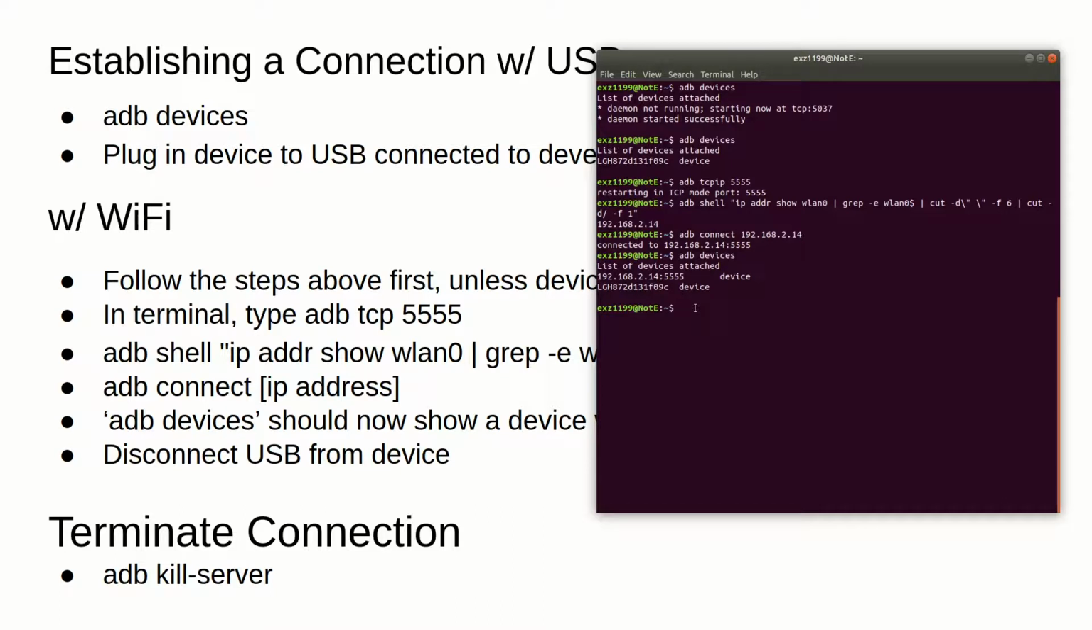So we don't want the USB connection anymore, so we can unplug the USB from the device. To confirm the Wi-Fi connection has persisted, type in ADB devices again. There we go. One thing to note about a Wi-Fi connection over ADB, it's a little less stable than a connection over USB, but it can be helpful to make this Wi-Fi connection in some circumstances.